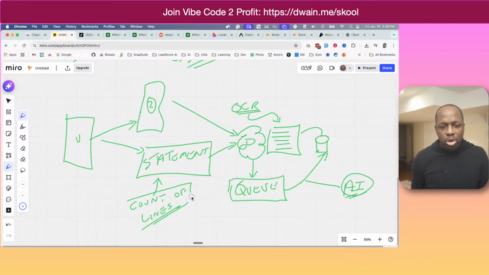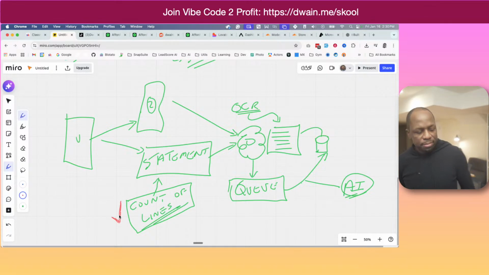Yeah, we need some way to do this, else you're going to run into a really big problem where you have no way of validating the document that was uploaded and how many lines were inside of it.